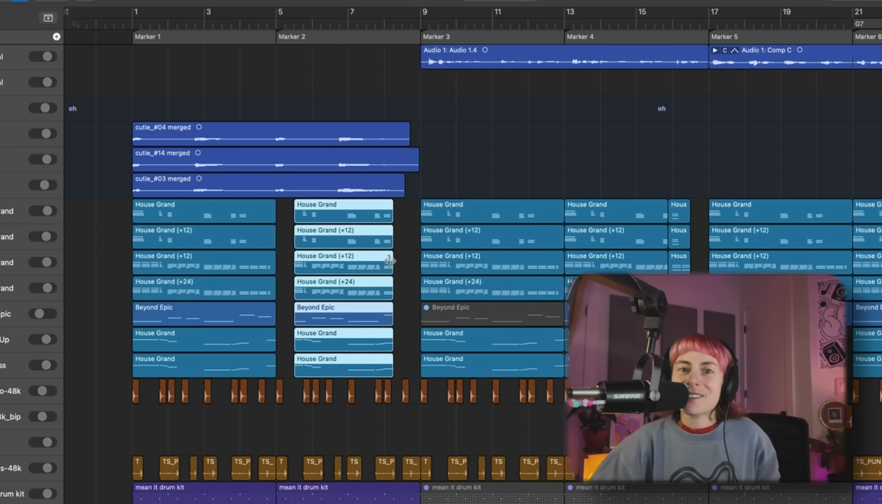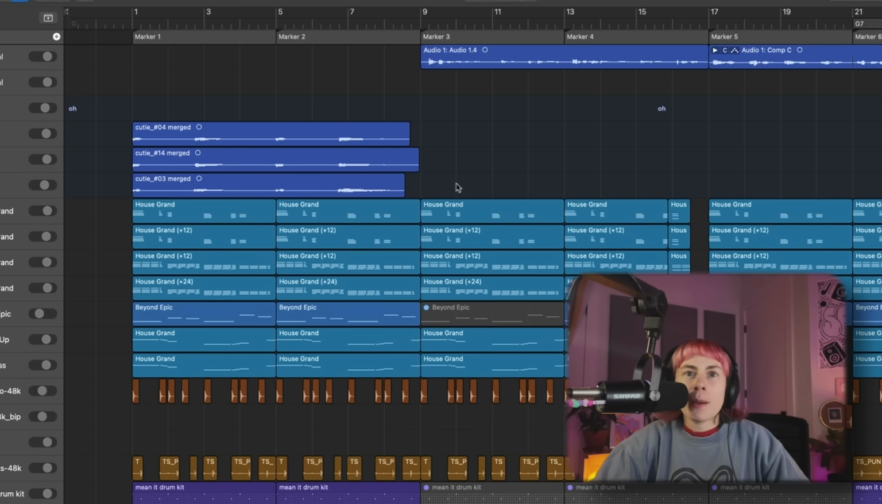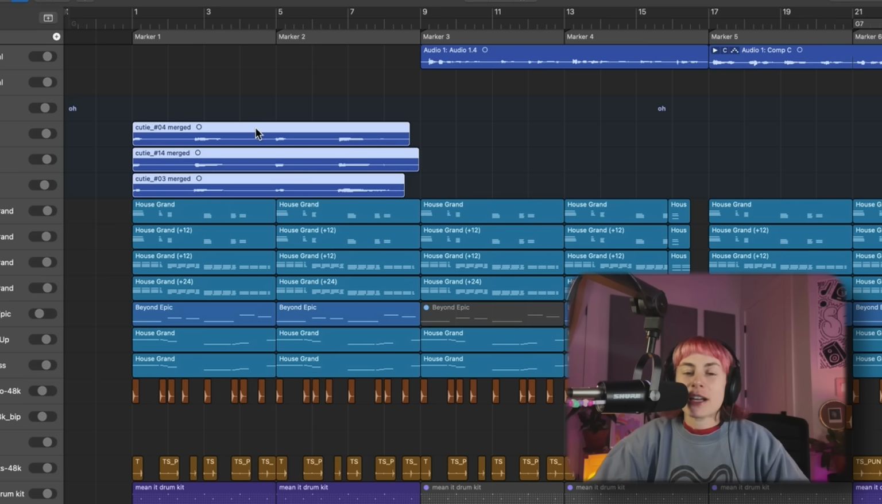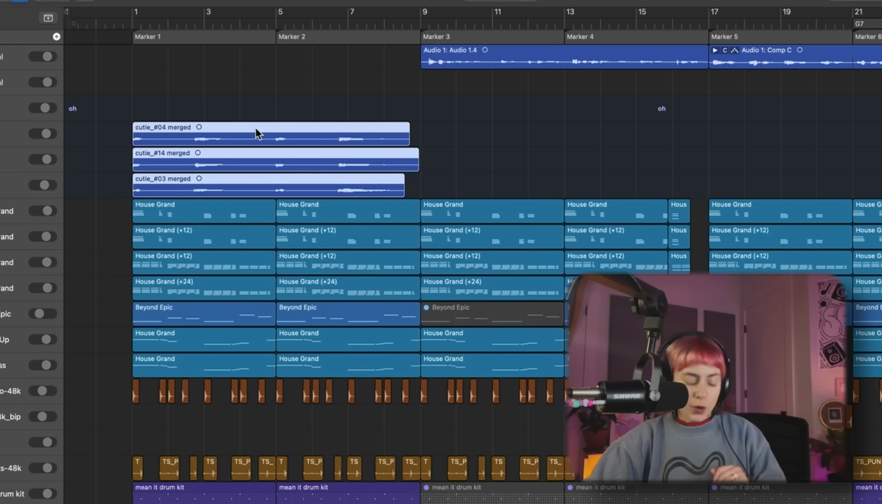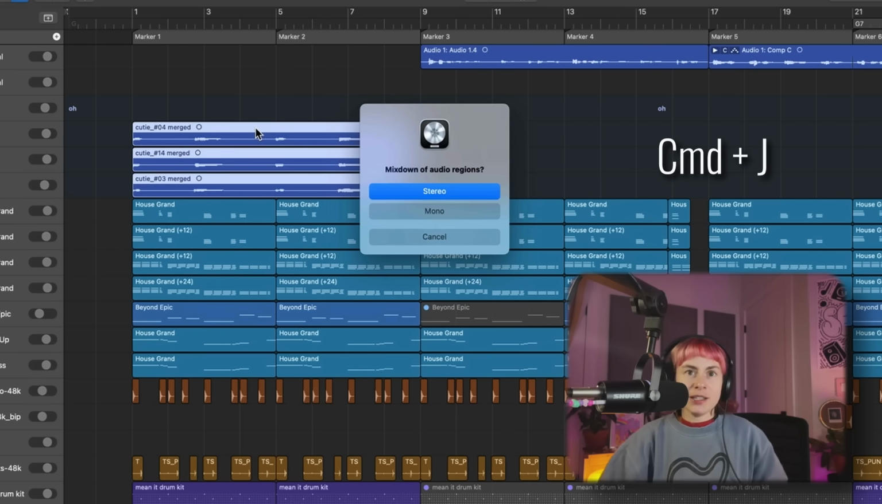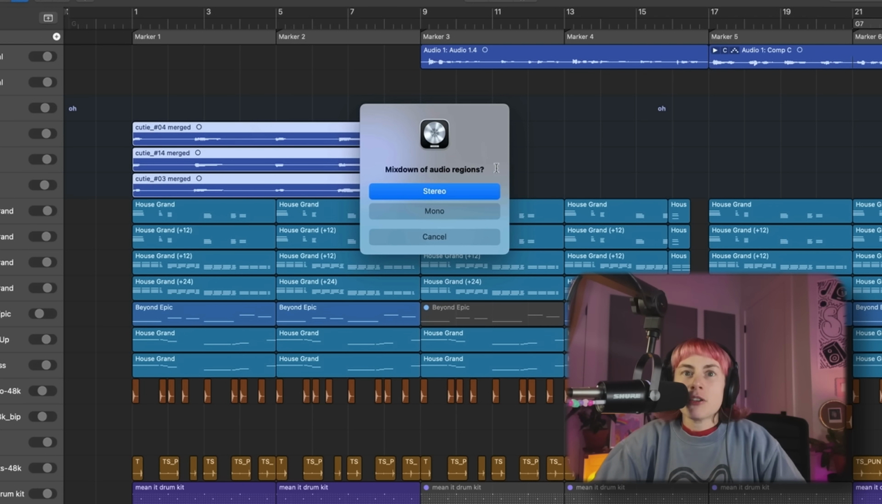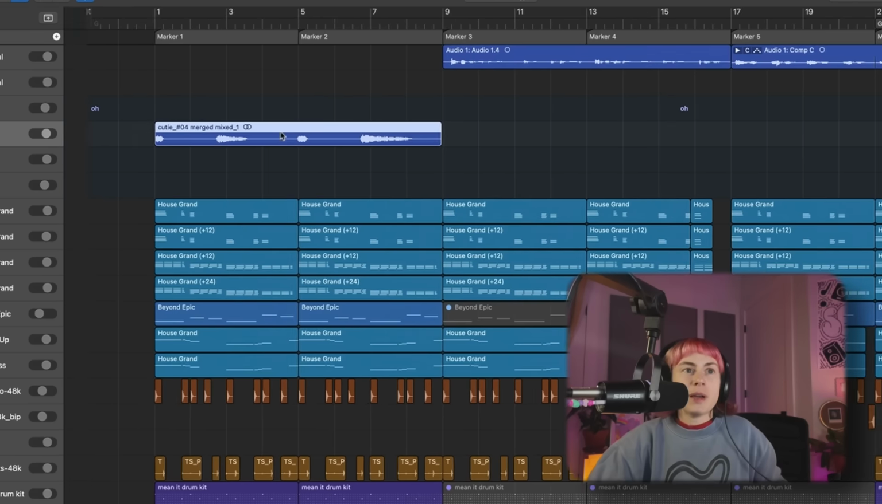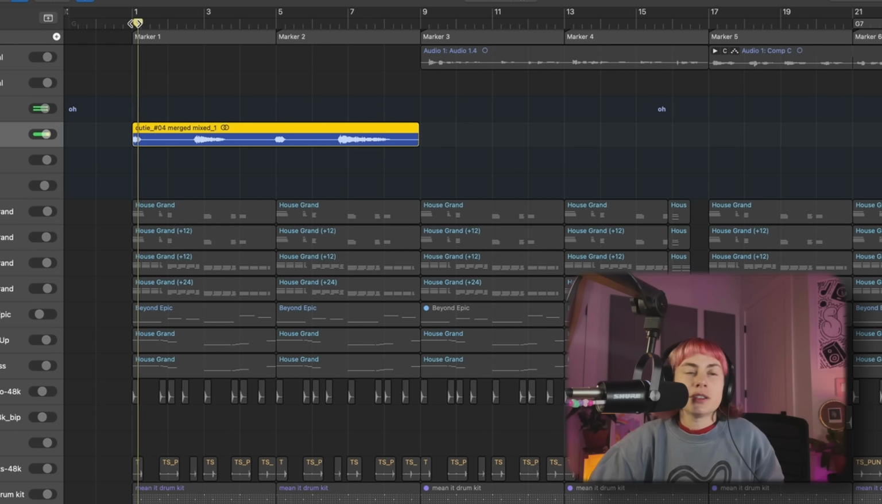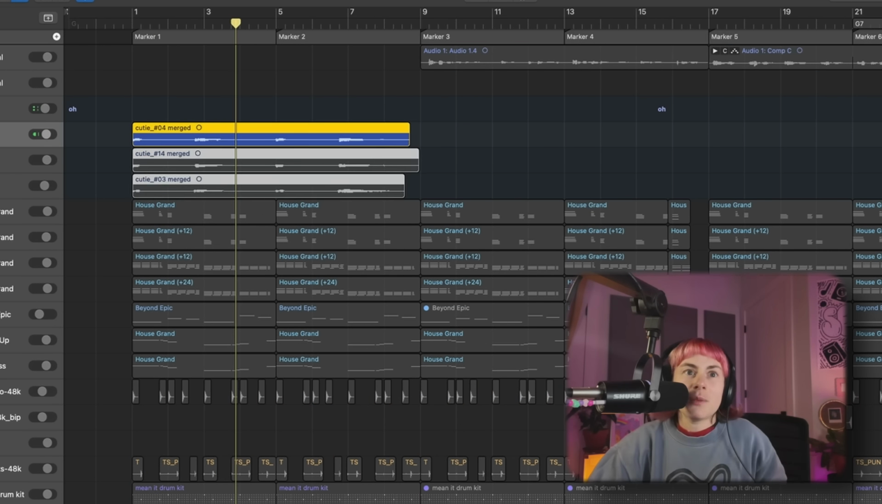How cool is that? Now, let's say I want to quickly merge all of these backing tracks together onto their own track. What I'm going to do is press Command J, and then I could do a very quick mixdown of the region. I could do this in stereo or mono. I'm going to do stereo, and bam, now here they all are. And I just did Command Z to undo.